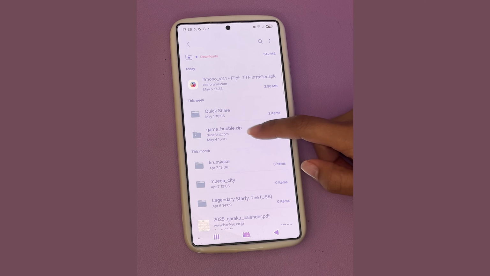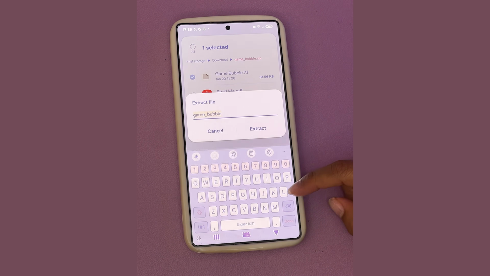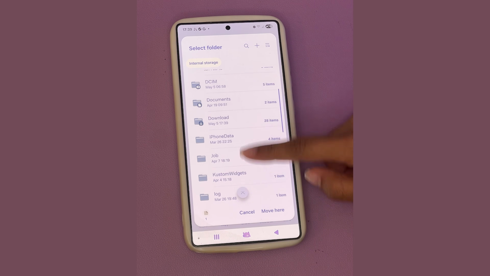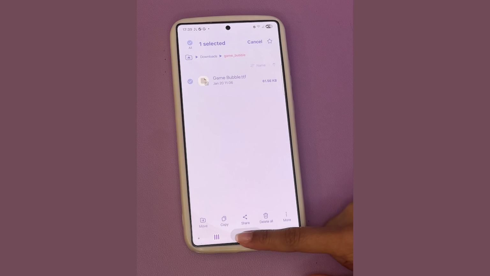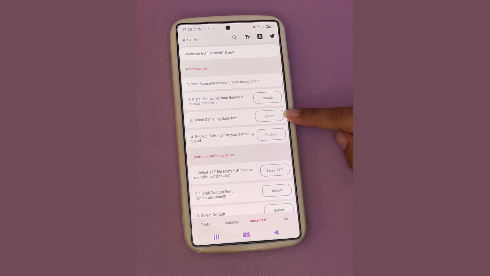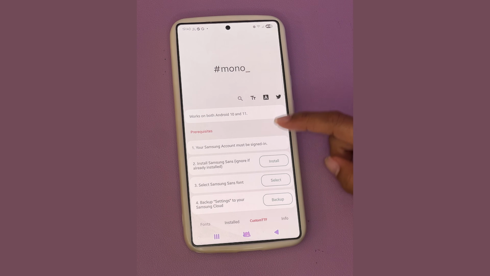As an example, I have a zip file here. I'm going to extract it with just the TTF font extracted. I'm going to open that, and then I'm going to move that file into that TTF folder. Once you open up the app, you'll notice a list of instructions. Follow them, install Samsung Sans if you haven't already, and then you're going to select it.